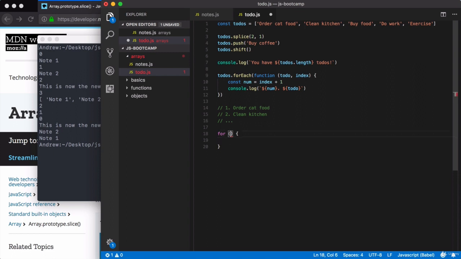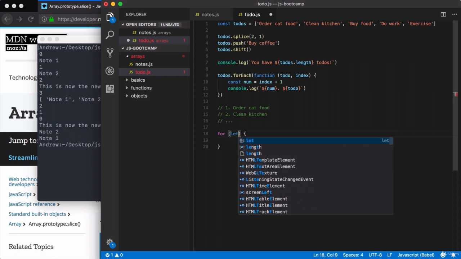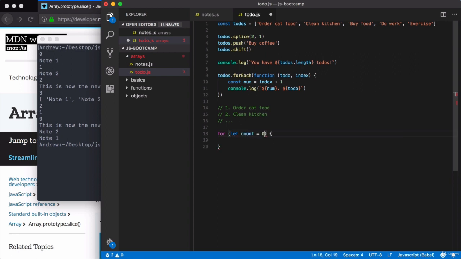So I am going to start off with a count whose value is 0. Let count equal 0. The next thing we provide after a semicolon is the condition. In this case, I want to keep running as long as the following is true. Count less than, in this case, to-dos is the array, so to-dos dot length. The last thing we provide inside of parentheses after another semicolon is our final expression. We're counting up from 0 to the array's length, so in this case, that would be count plus plus.